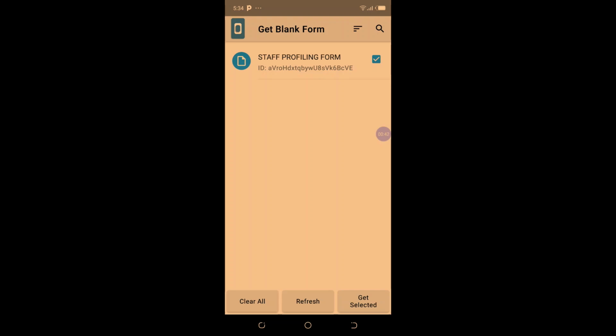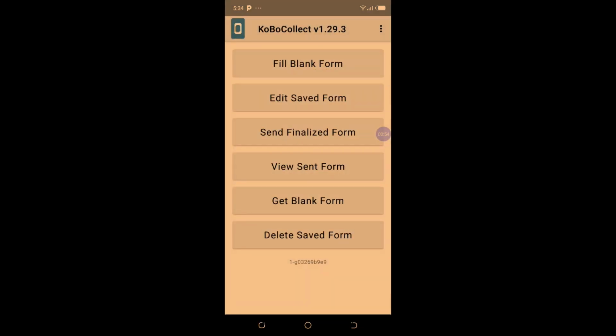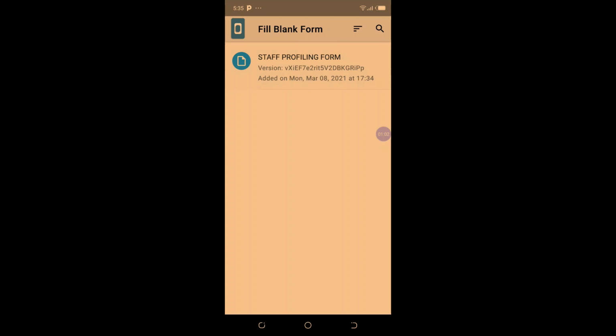So now you get to see there's only one form in my account and the form name is staff profiling, and that was a tool we created. You can just press get selected so it can get to the Kobo. Now we have a tool to collect data. It is now ready for us to collect data. How can we collect data? By just clicking fill the form. The tool is available there. You can then see it how we want it.